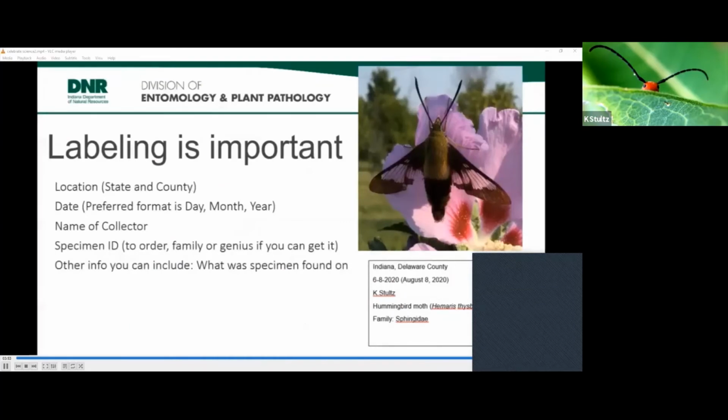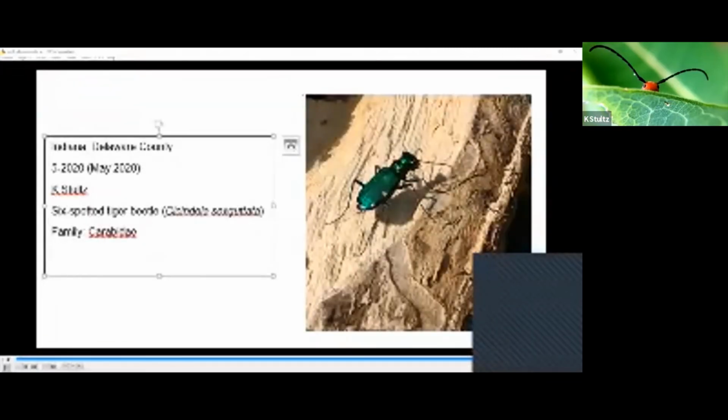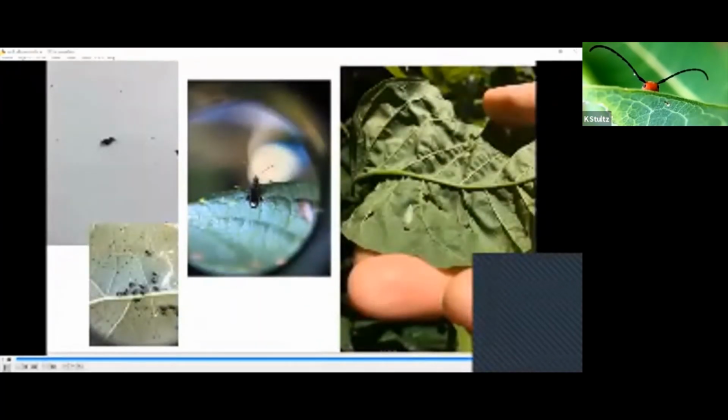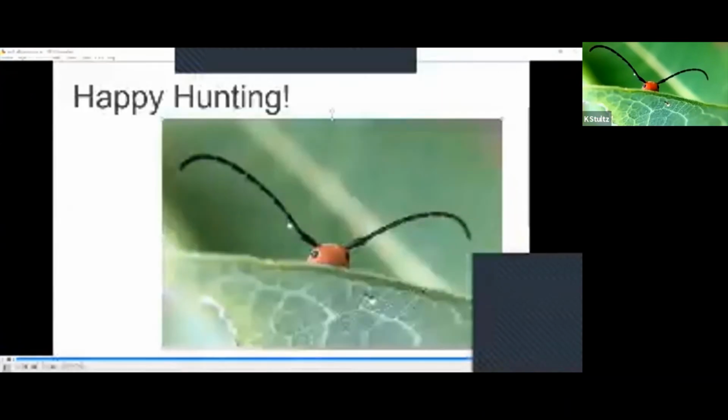Knowing where the specimen was found is nearly as important as knowing what the specimen is. A good label includes the location, the date, and the name or initials of the collector. Some specimens you find will be extremely small, and you may not be able to identify them. That's okay. The important thing is to get out.